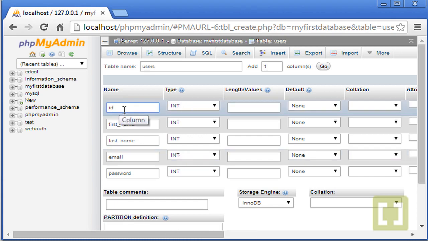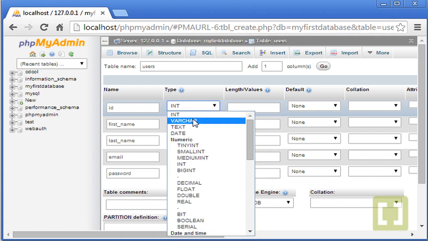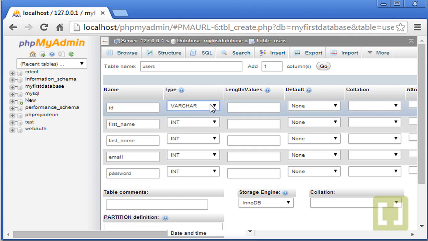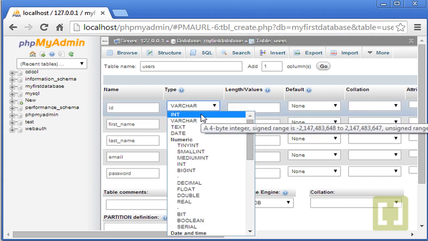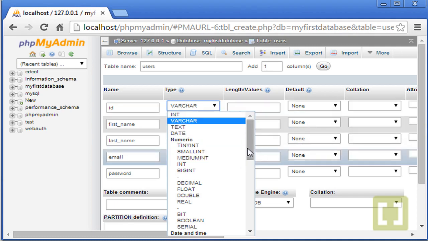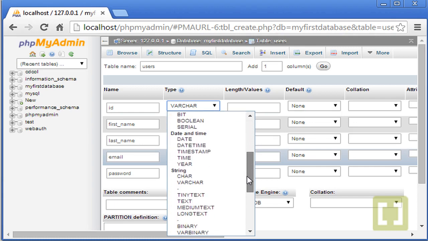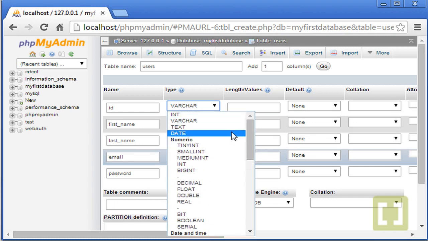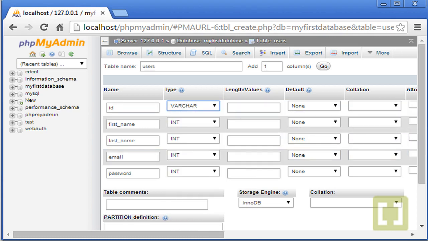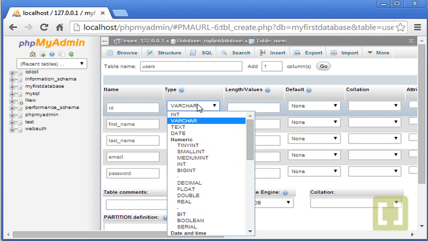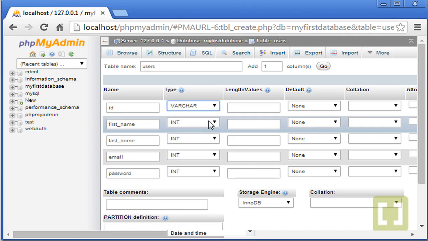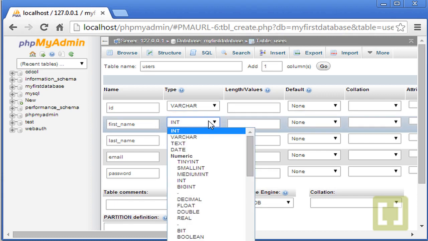For ID, which is going to be a number, we will choose varchar, which means various characters. Okay, so we have integer, which is the int, varchar, text, and date. And then you have several other options here, but the most used options for now are date, text, varchar, and integer. So for ID, let's use the varchar, which means various characters, numbers, or strings. And for the rest of it, you can use varchar as well.